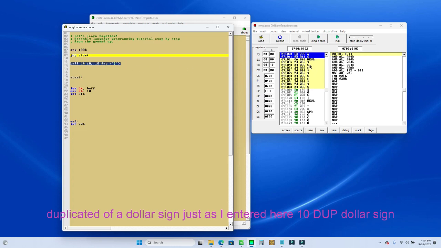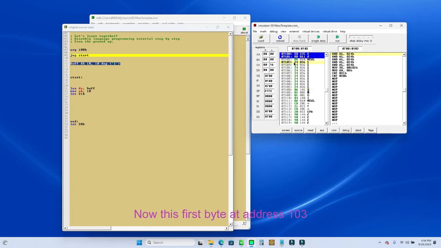Now this first byte at address 103 is usually reserved for the number of characters that you're going to enter. So if I was to enter John, 4 characters, it would start at 104, 5, 6, and 7, and at 103 address, this will show number 4 for 4 characters entered. If I was to enter the name George, for example, 6 characters, it will start from 104, 5, 6, 7, 8, 9, and at 103 it will show number 6.